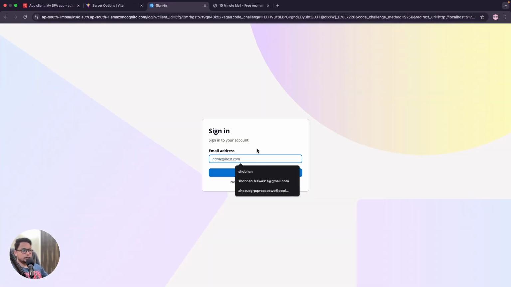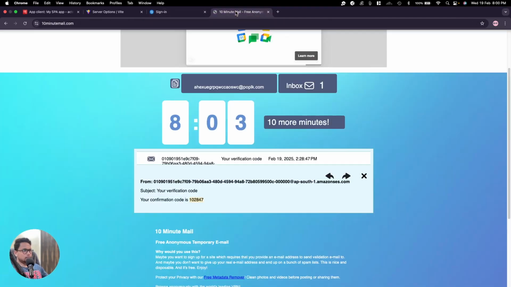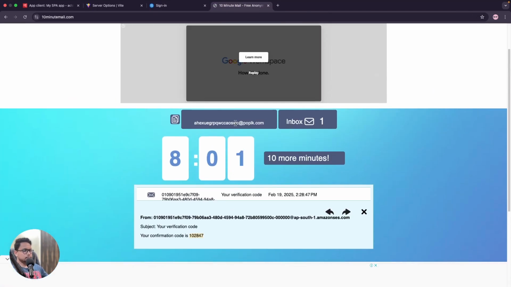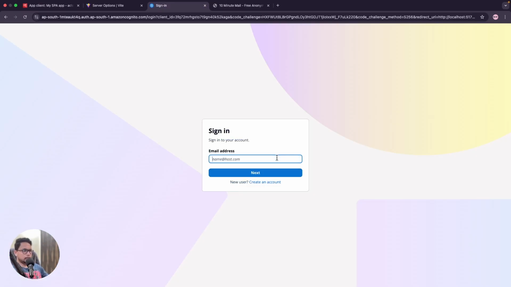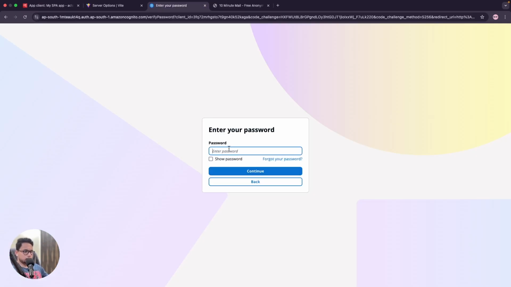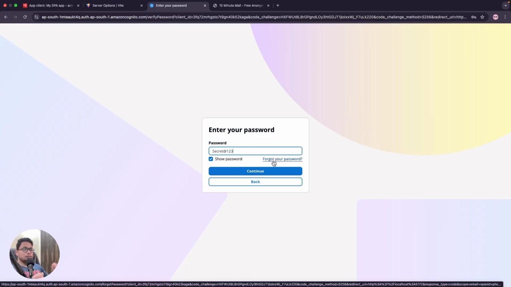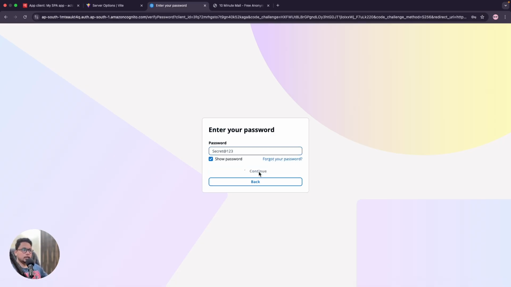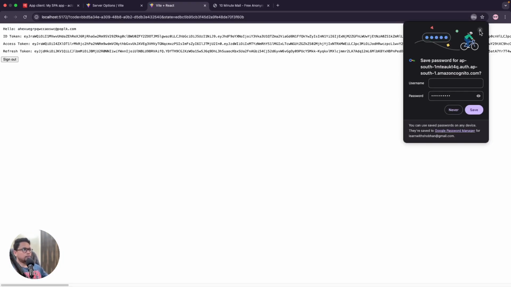Now it is asking us for the email, and I don't know why it has taken this email in the memory, but anyway, hit next. Password was secret at 123. Okay, and you can see like you have forgot password. Like in a moment you have all of your authentication in place. Okay, so if you hit continue, yeah, we have logged in.